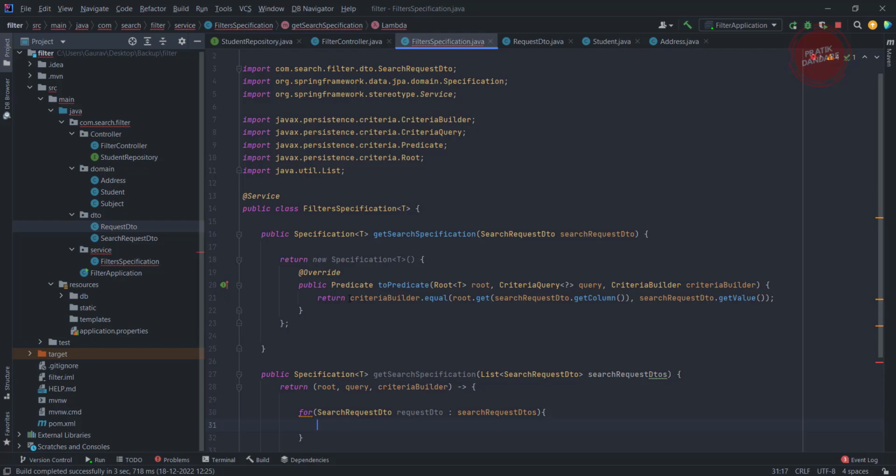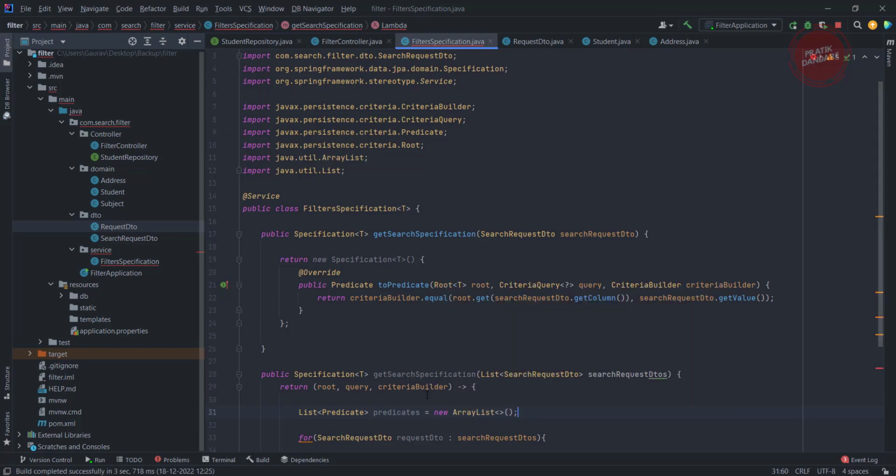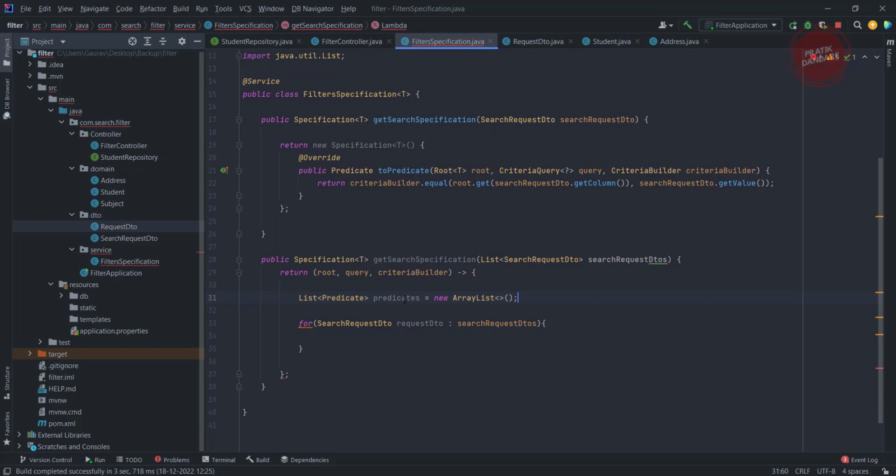I am going to copy this line, because this line returns the predicate. Previously we created only one predicate, but here we need to create a list of predicates. So for that I am creating a list of predicates equal to new ArrayList. I added one ArrayList. Now I need to create a predicate for each and every request DTO and add it into this list. So let's do that.